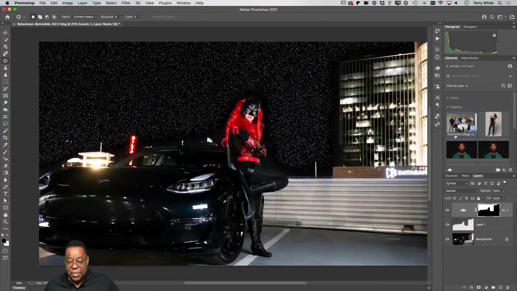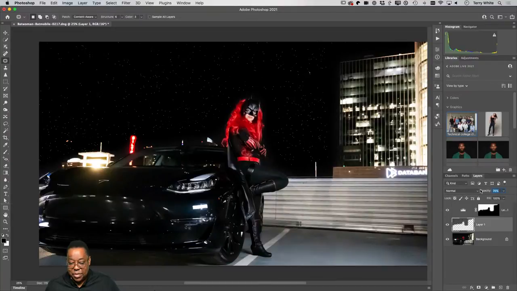All right, there, we get to keep it that time. So now that I've got it, it's way too much as we can see. So let's go ahead and take this layer and lower the opacity of it. There we go. So we lower our opacity and just add a few speckles of stars. That's what I was trying to get to.